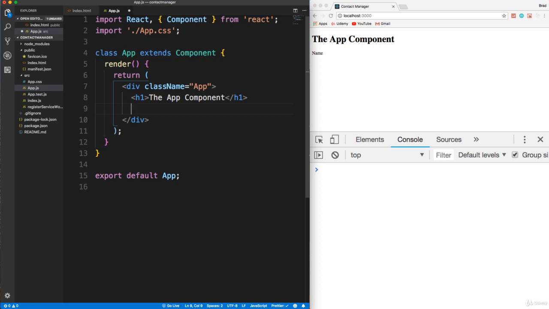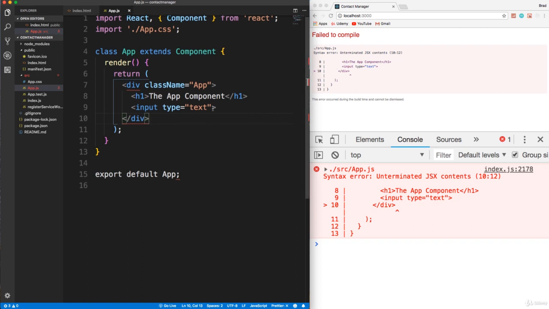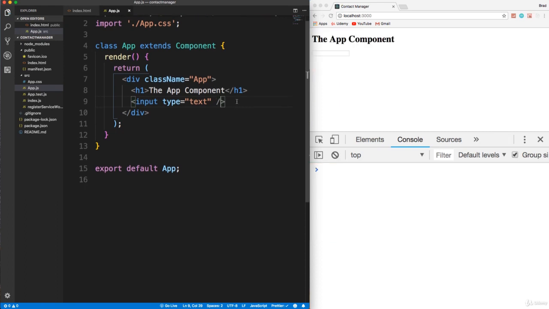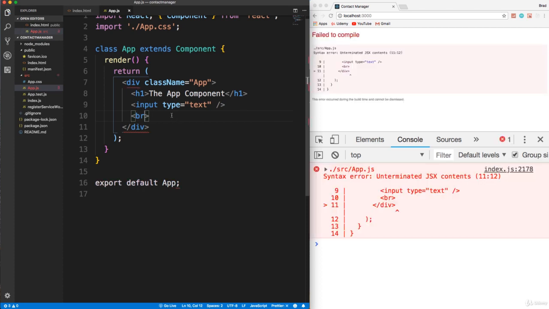Another thing is if you want to use something that doesn't have an ending tag, like let's say an input, like if we go like that, in HTML5 you can do without the slash, but in JSX you want to keep that slash. You can see we already have some errors here. If I save, it's actually going to break and it's not going to compile properly. Okay, so if you have an input, you want to keep the slash. If you have like a line break, you don't want to do it like that, you want to put the slash in there. If I were to do that, then it's going to break again.